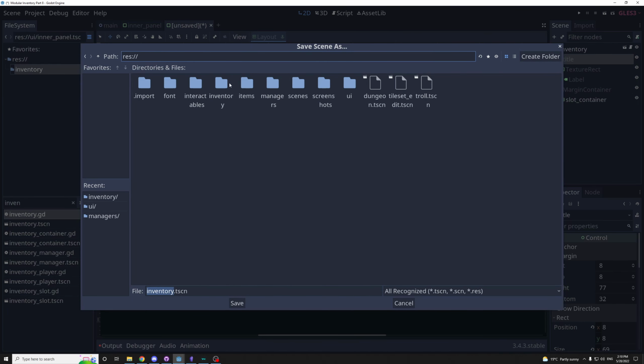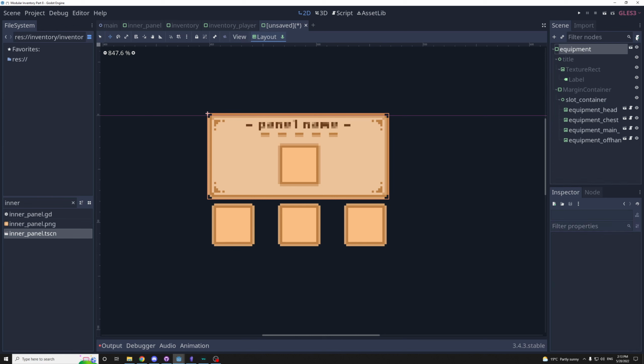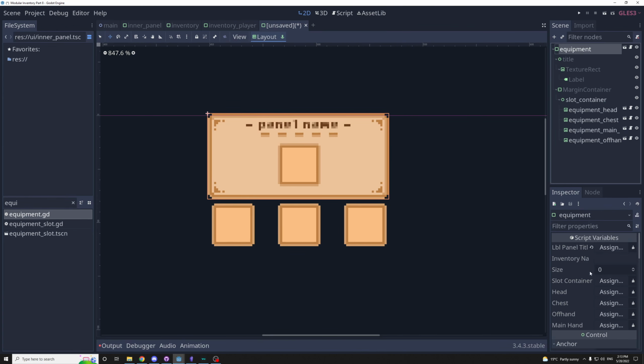So inner panel.tscn, new inherited scene. This one will be equipment. And then here I can do the merge from scene. I'll get the inventory player, this one, equipment. So it's basically the slot container I need. Okay, so we have them. So the script for this one I can remove, get the equipment script, put that on top. All right, so here I need to set the slot container. It's going to be this one: head, chest, off hand, and main hand.